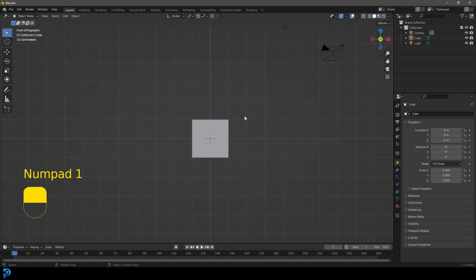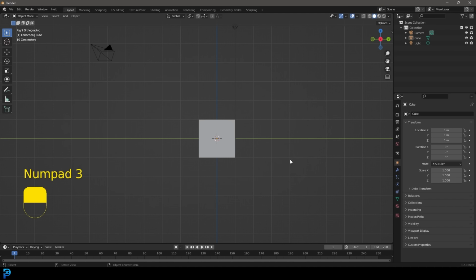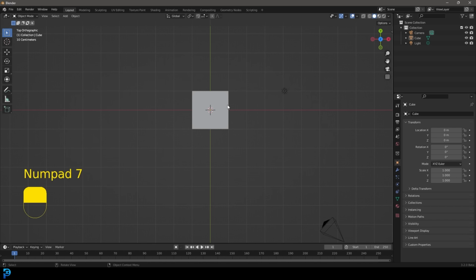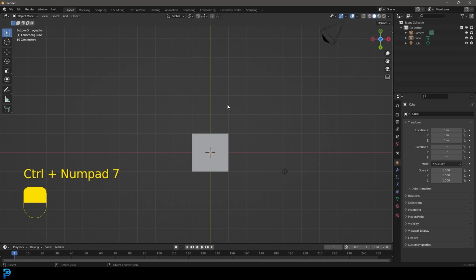If you use 1 on your number pad, you can go into the front orthographic view. You can see over here it says front orthographic. If you press 3 on your number pad, you can go into the right orthographic view. You see it says right over here. 7 goes to the top. And if you want to go to the bottom, you can just hold in Control or Command and press 7 and then go to the bottom.